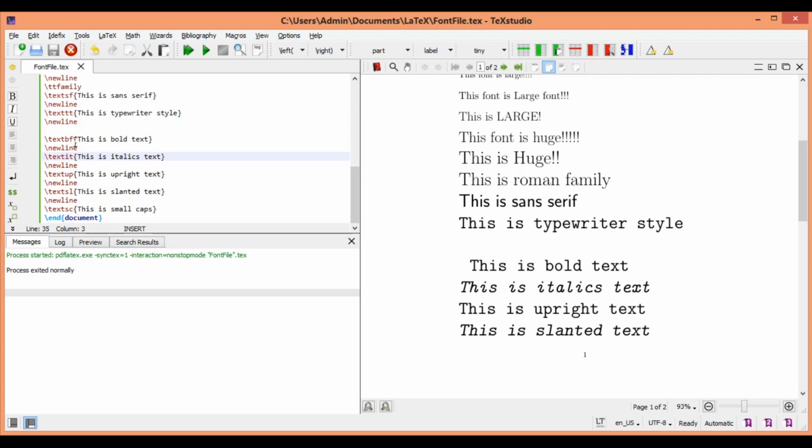In the next session we will see some more about font headings, how you define sections, headings, etc.